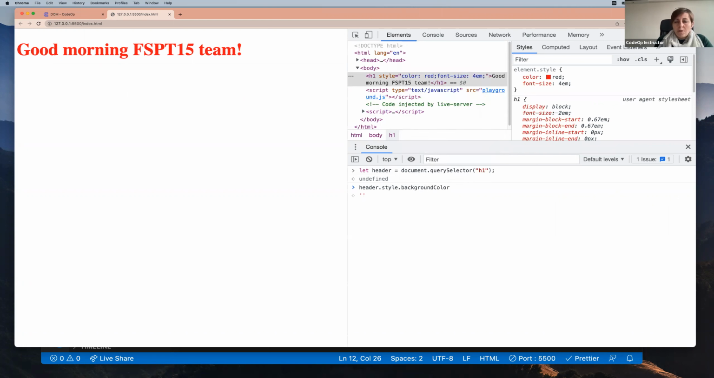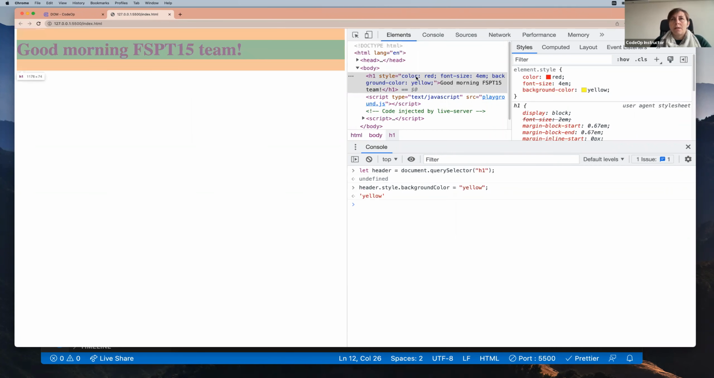Background color, and I can set it to what would be red, or not red, yellow. You can use names here for the colors. There are many that I think we can find. So before I go to the colors, you see that it added this background color yellow in the style attribute.